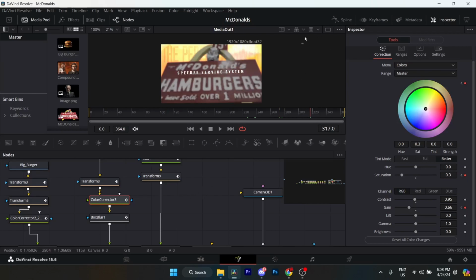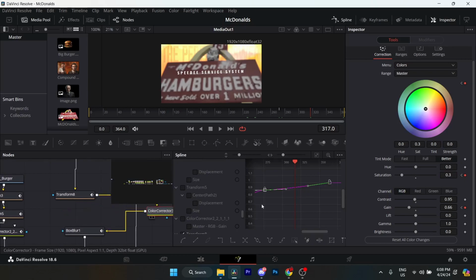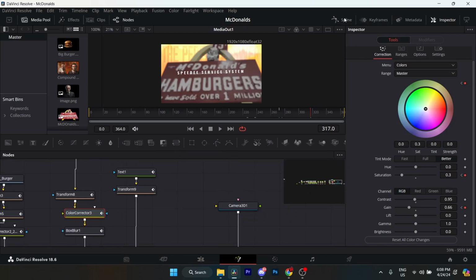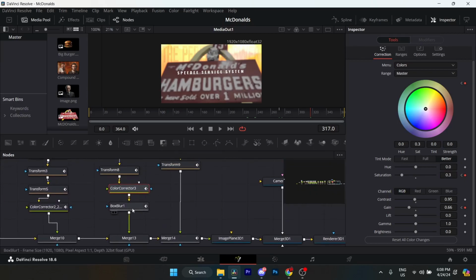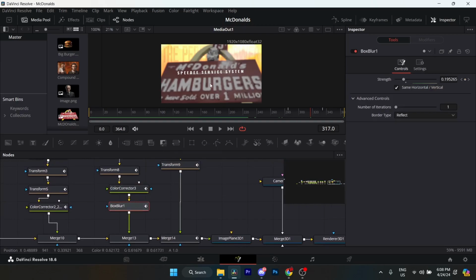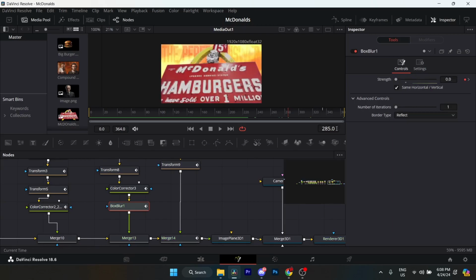I don't think I adjusted the spline for this for color correction. Yeah, so I don't adjust splines for color correction. And then I added a box blur for the ending part where it kind of blurs. So I started it at frame 285, strength set at 0. Make sure your same horizontal vertical is selected, number of iterations at 1, and border type reflect. You can play around with it if you like, but reflect works best for me.